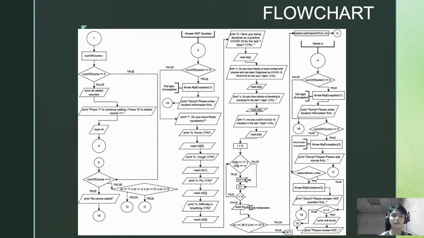For the next flowchart, the answer HDF question module will be called if the user chooses number 3 on the menu. If the user hasn't inserted student information, the system will display an error message: "Sorry, please enter student information first." If the user has added student information, the system will print a list of HDF questions. The user needs to key in Y or N for every question.